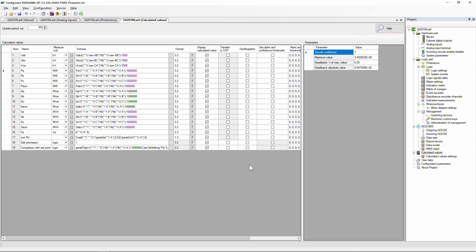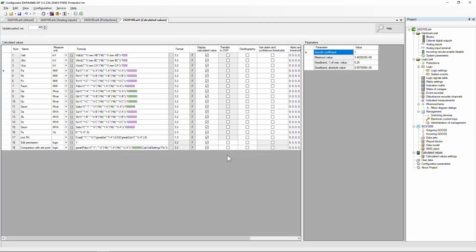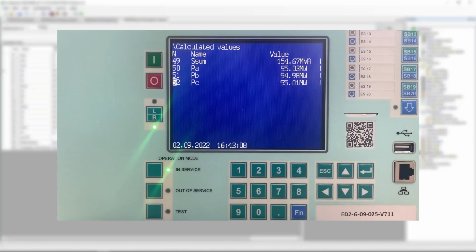Next, we specify the format for displaying the value on the IED. To do this, open the Display Format editor. In the window that opens, set the number of digits of the fractional part of the calculated value, which will be displayed on the IED in the Current Values menu item. We recommend that you specify the display format based on the required accuracy of the calculated value. If the quantity of symbols in the number is greater than the permissible quantity of displayed symbols in the value column, then the number will be displayed as a scrolling text.